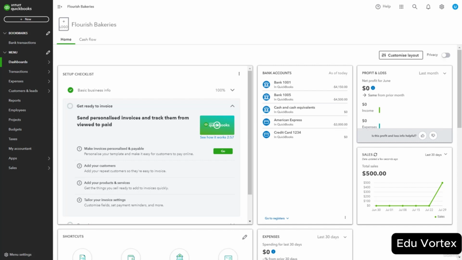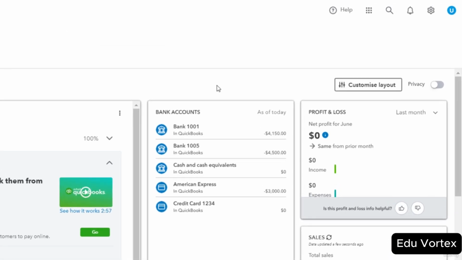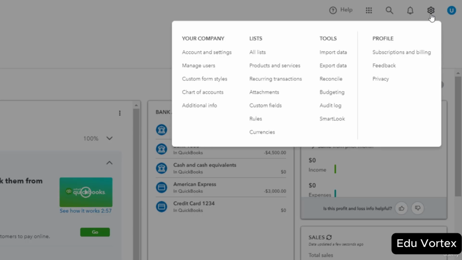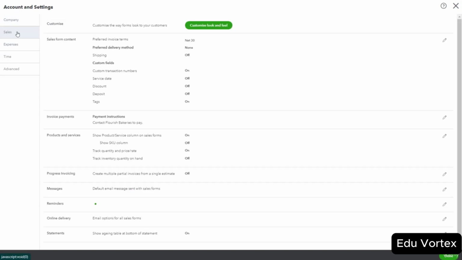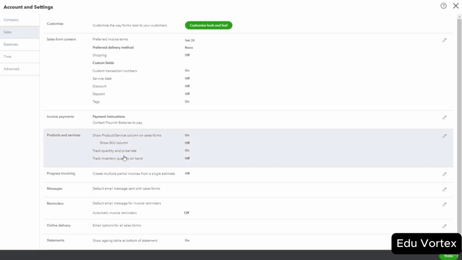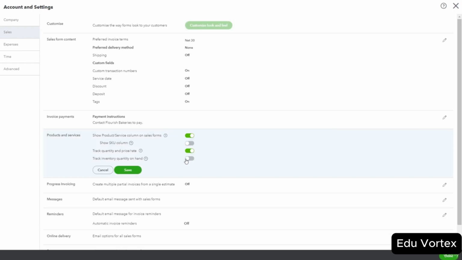First, log into your QuickBooks Online account. To start tracking inventory, you need to ensure that inventory tracking is turned on. Click on the gear icon in the upper right corner of the dashboard, select Account and Settings, and navigate to the Sales tab. In the Product and Services section, make sure the Track Inventory Quantity on Hand option is checked. Click Save and then Done to apply the changes.